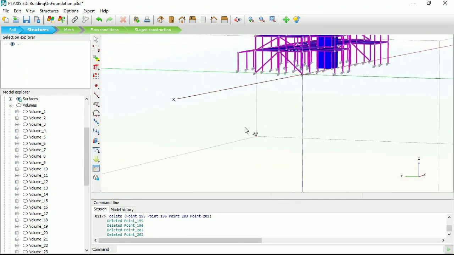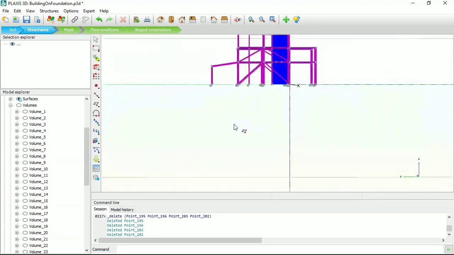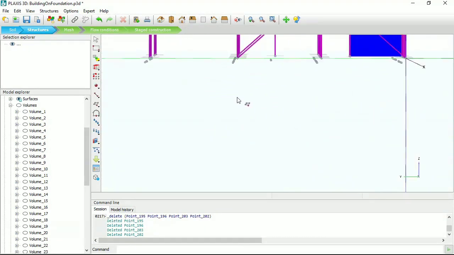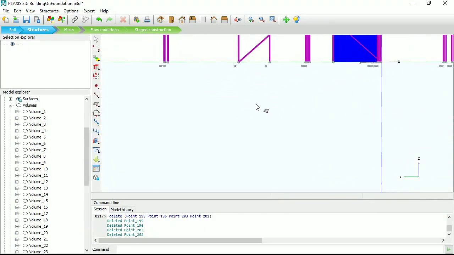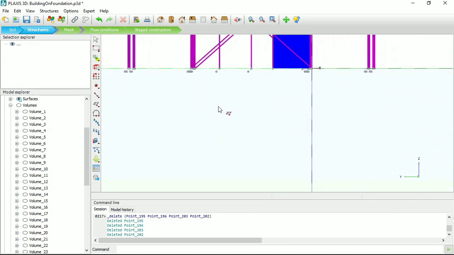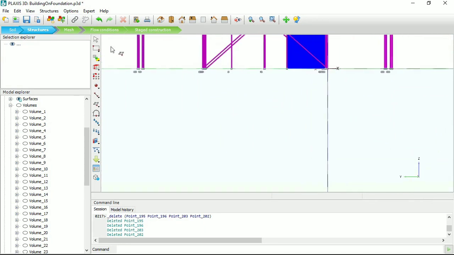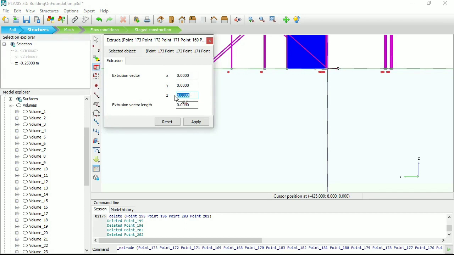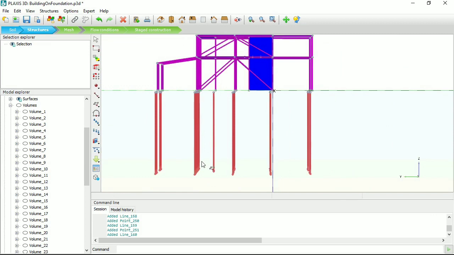I will be using volume piles there, so I will do that a bit later. But now, as you could see, I try to properly set the camera so that I can very easily get a proper selection of the top points. And now once this has been done, I just use the extrusion feature and start creating the piles all the way down to the rock.